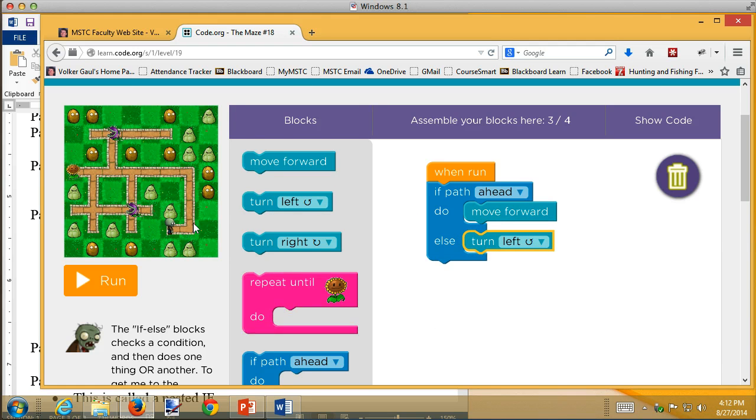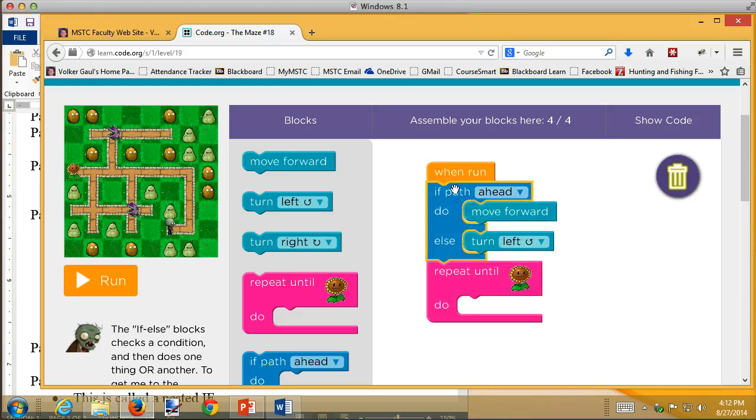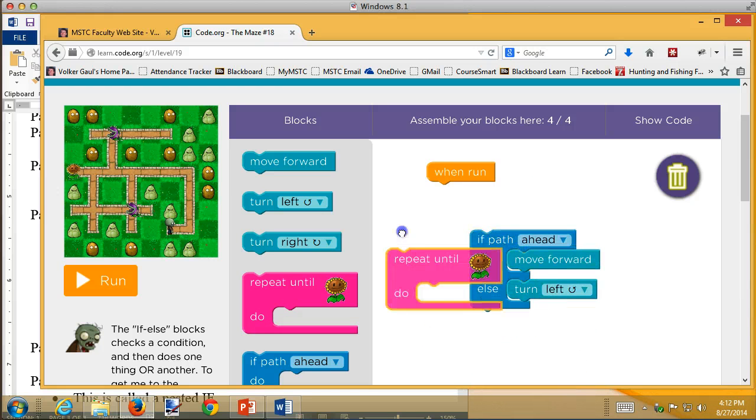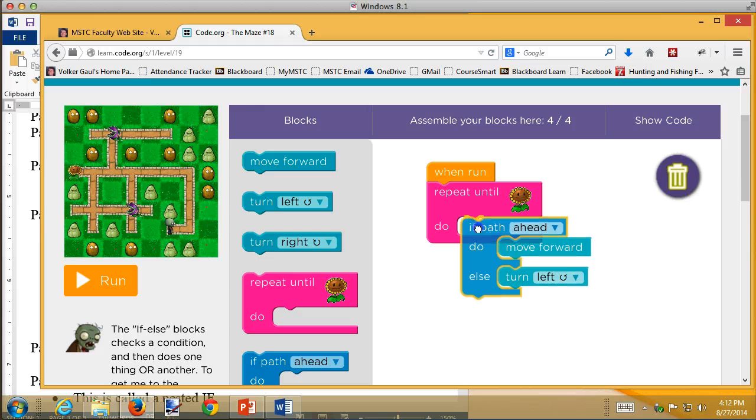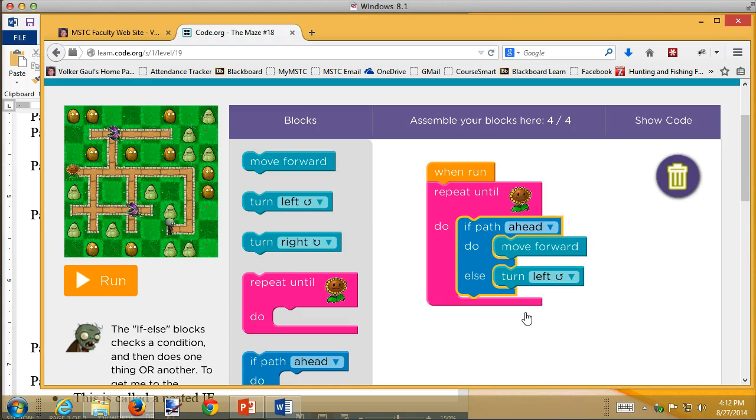Right. Then, oops, we missed a loop. Here's the loop. Put all of that inside the loop. So we go forward or we turn left. We go forward or we turn left. In this puzzle, turning left gets me where I want to go.